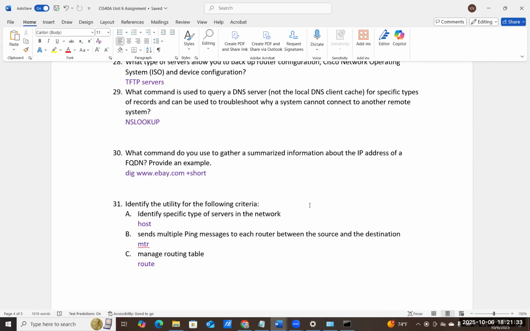So for 30, what command do you use to gather summarized information of the IP address of a fully qualified domain name, FQDN? Provide an example. We can do dig, your website, and then you can do a +short. So that's a summarized version. In Linux, if you want anything to give you the full details, you know how you put full details on some things? That is considered verbose.